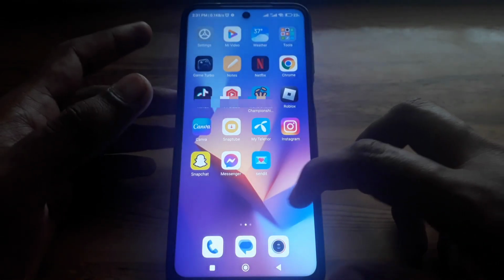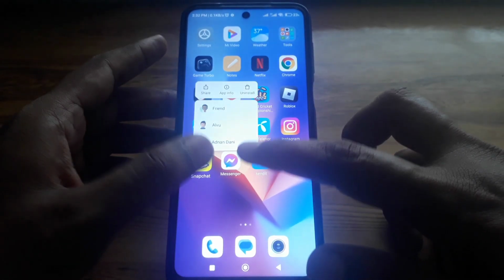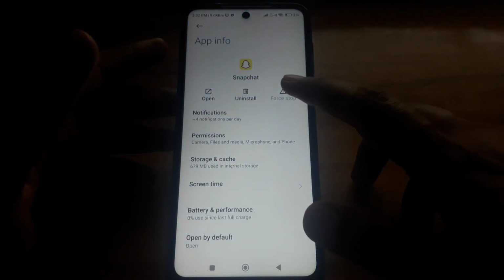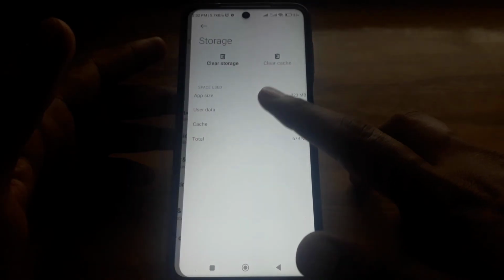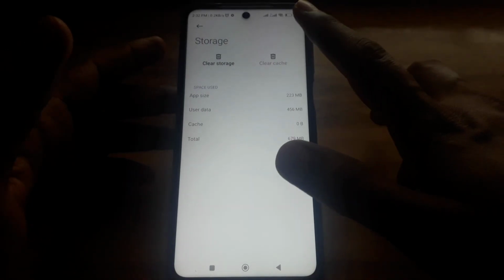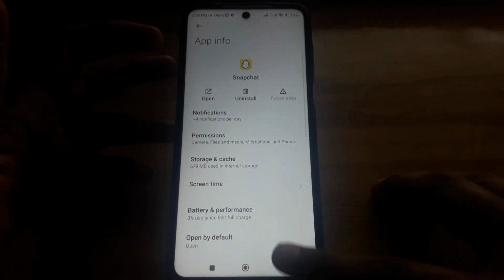First of all, you have to close the app, and after that simply press and hold the app. The first thing you have to do is force stop the app, and after that click on storage, and here simply clear the cache, and check whether the problem has been solved or not.